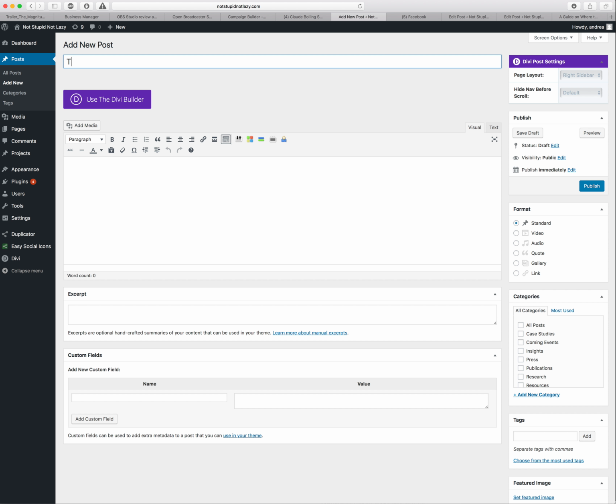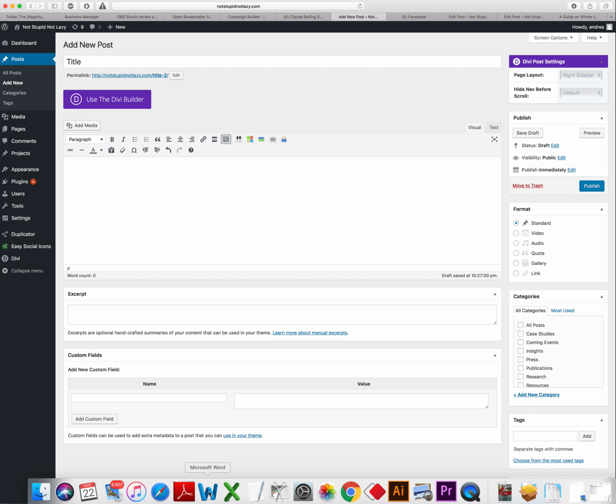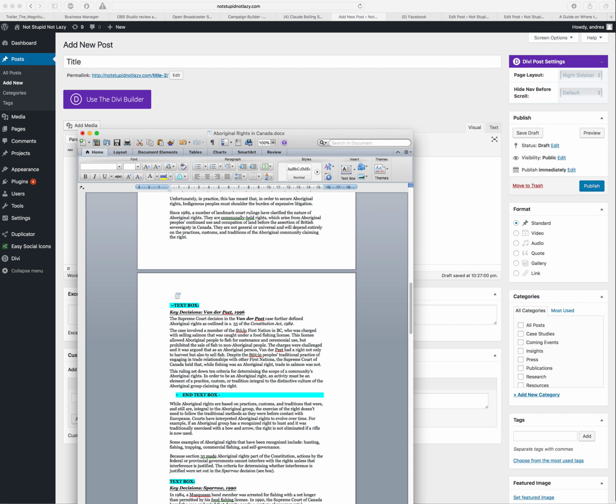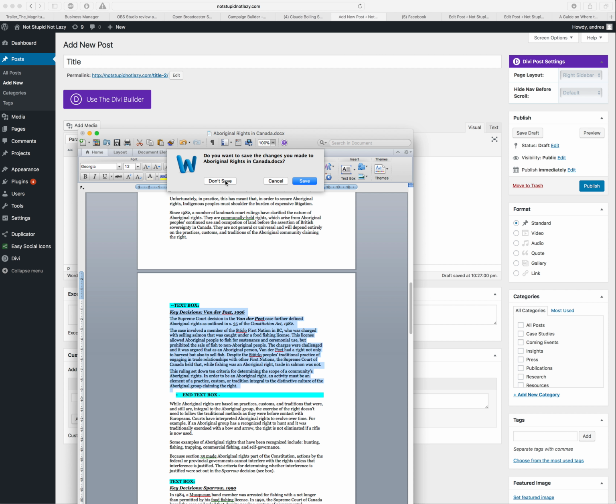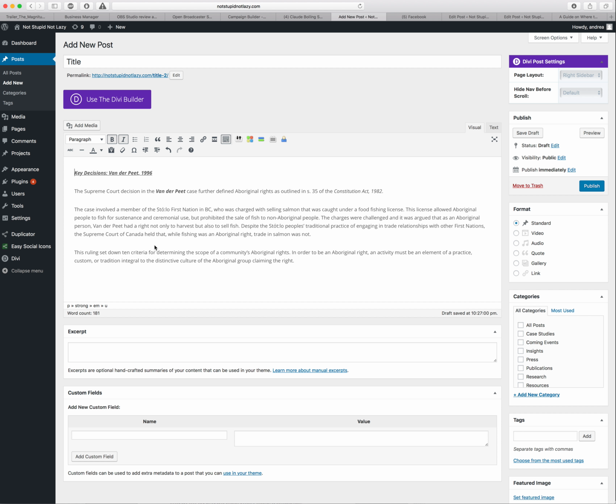Add new post, you put in your title, you put in your article, and usually this will be pasted in from something that's on your clipboard. I'll just pull up a Microsoft Word document and pull in a paragraph. Copying that, pasting now that paragraph into our blog. So we have a title, we have an article.